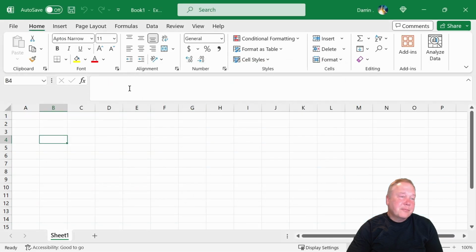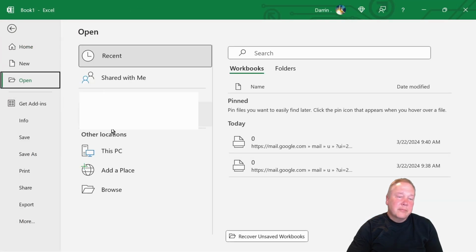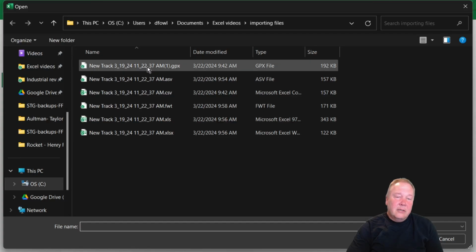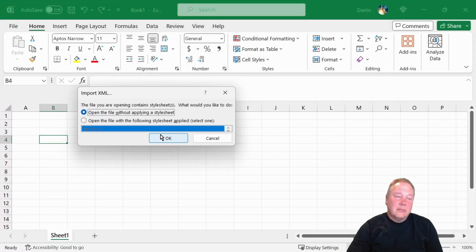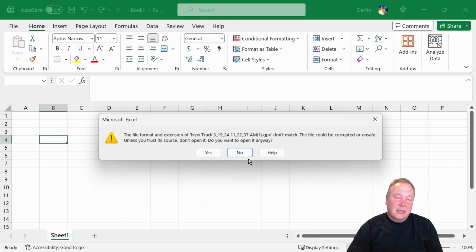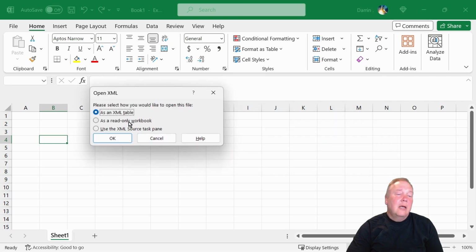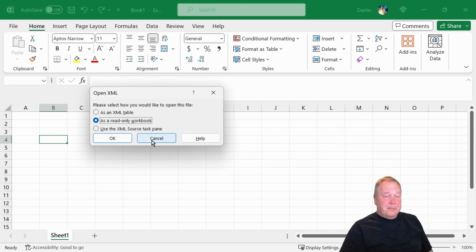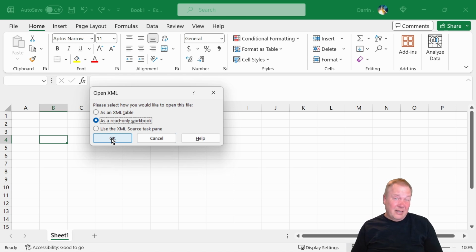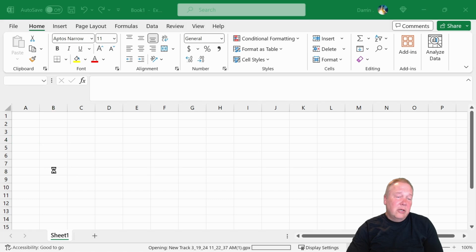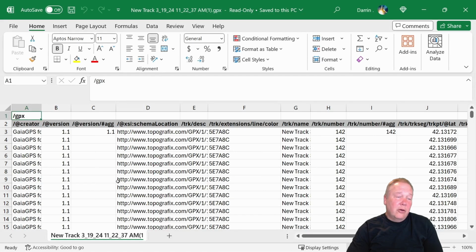And I'll save that. And we'll go back to open and browse and pick the GPX file. Okay, I'm opening it as a read-only workbook. And that's because it doesn't really understand what that file is. Doesn't quite know what to do with it. It can't open it as an XML table because there's too much in it that it doesn't understand. So it's a read-only workbook, and it opens up.